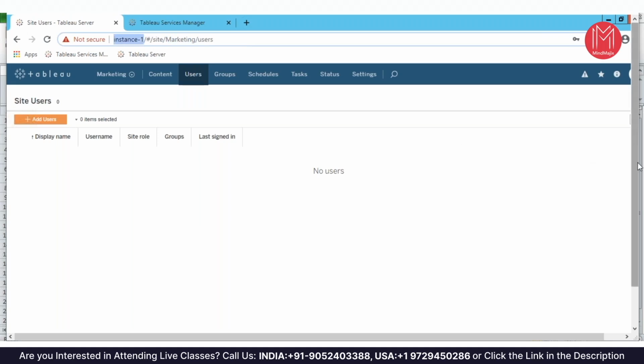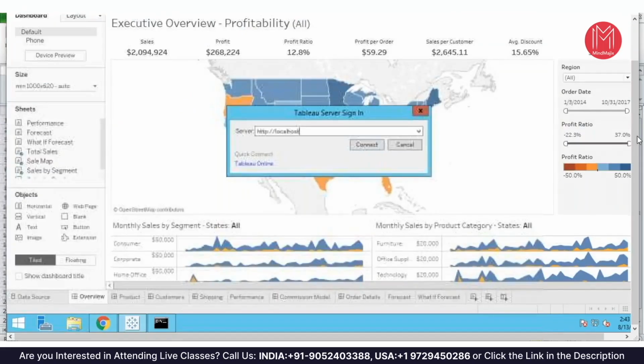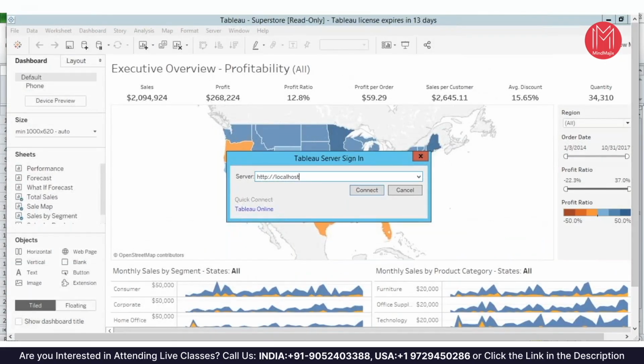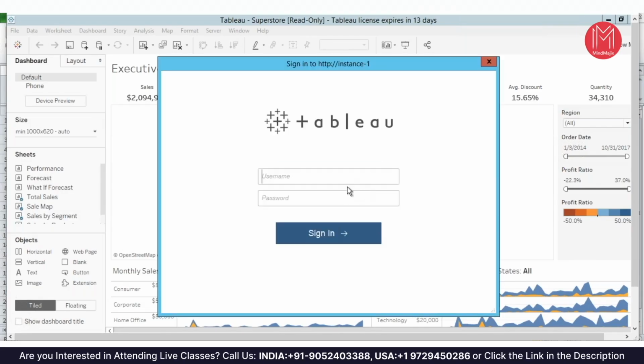So if I go to my Tableau Desktop and put that URL, it will be able to identify it, because everything is local. You don't have to worry about even this marketing part and don't need to put that. It will simply identify it. Let's put this much and try to sign in. Alright, so it's asking for my username and password.